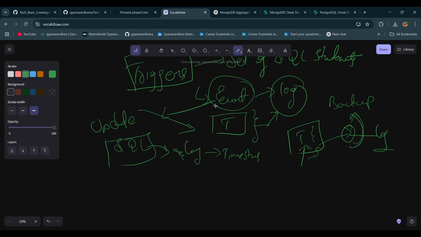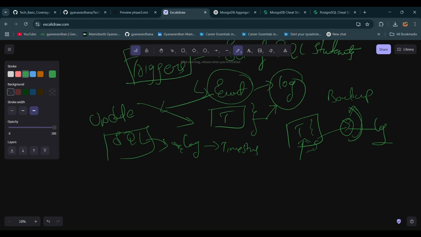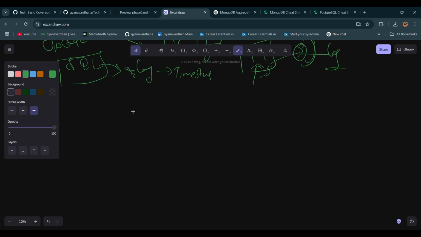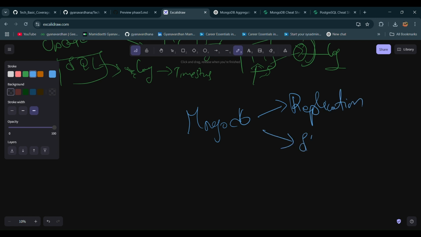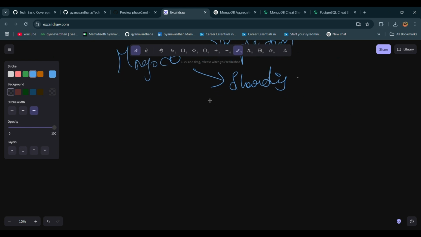Yeah. So we have discussed the joins, different types of joins, views, triggers and indexes in SQL. Now let us come to the MongoDB, guys. In MongoDB, now we are going to discuss two things: replication and sharding. Right? These are the two things we are going to discuss now.